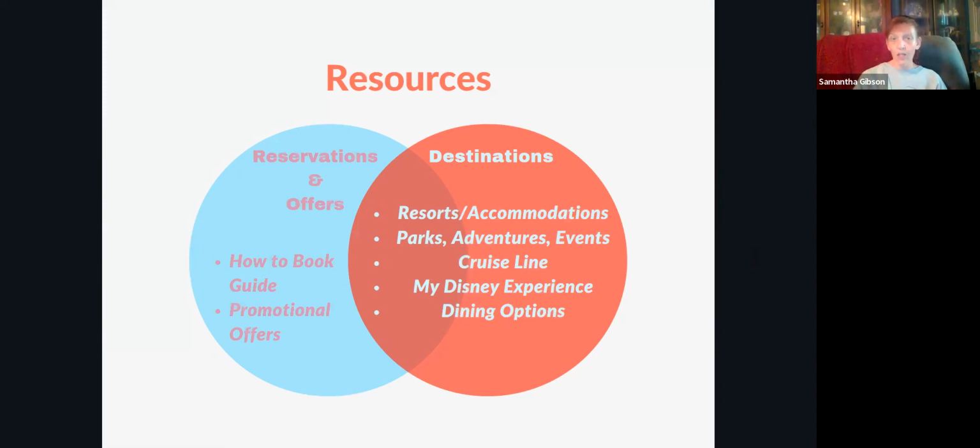And then there is a resources tab. If you go under reservations and offers, there is resources, how to book guide. This is a guide that you can download, and it will walk you step by step through how to actually book a Disney reservation from start to finish. And it also has all your promotional offers.